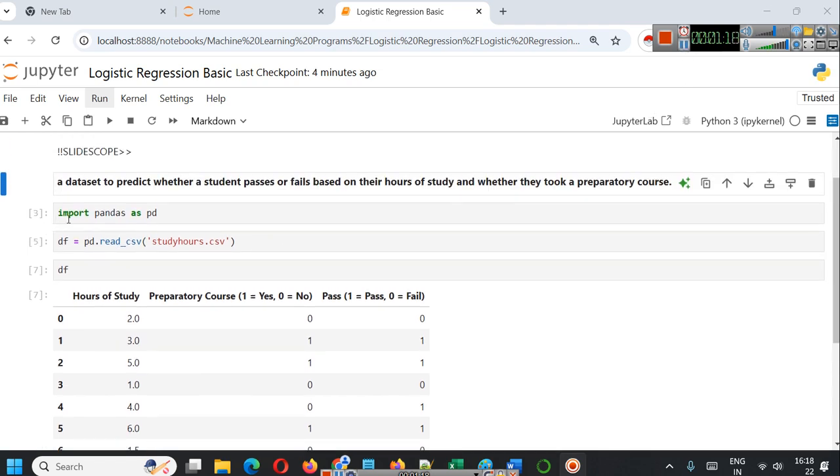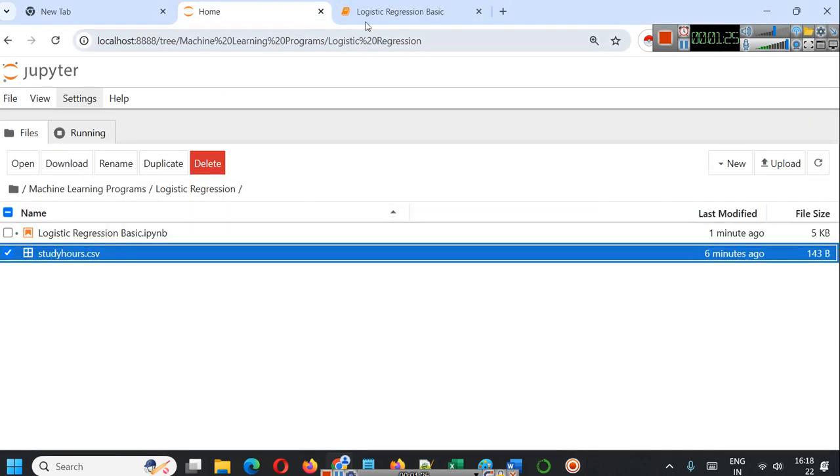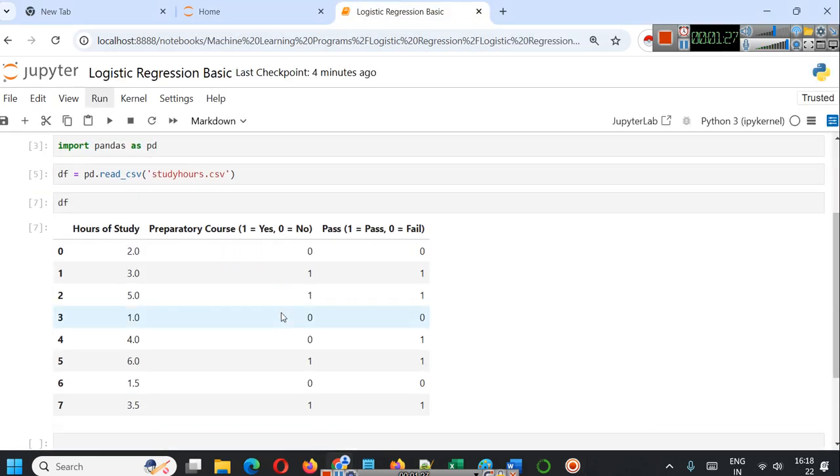We have simply imported pandas as pd and connected our studyhours.csv file, which you can see here. This file will be provided as a resource in the description of this video, and this notebook will also be provided as a resource.